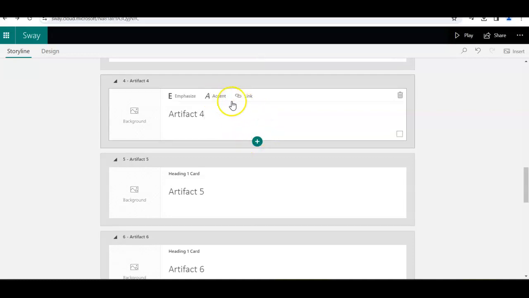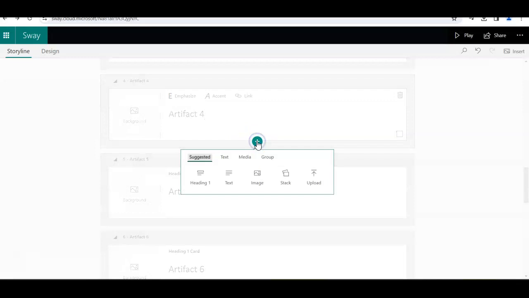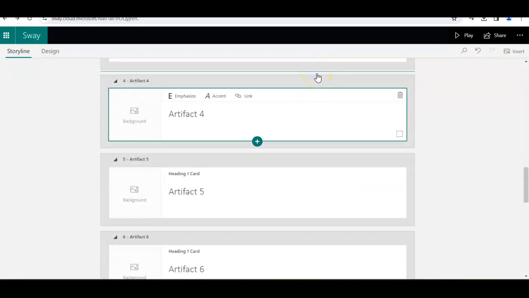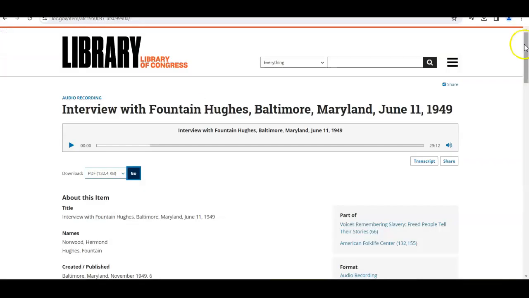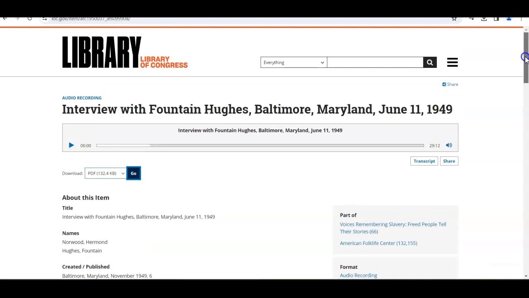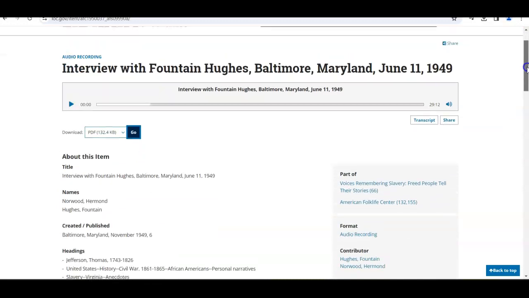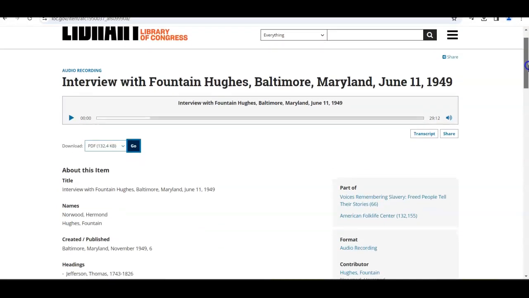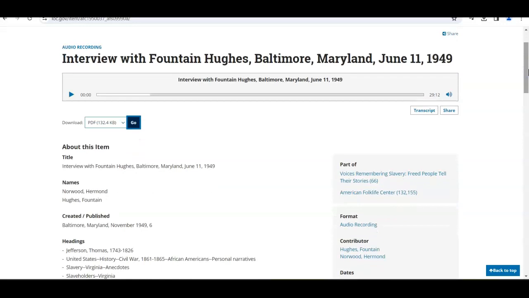So for Artifact 4, I'm going to click the plus sign, and what I will be looking for is the upload button. But before I upload anything, let's find a document to upload. So I went to the Library of Congress archive that we've been using and found an interview just like the one we embedded as an audio file, but this time I'm going to select the PDF version.